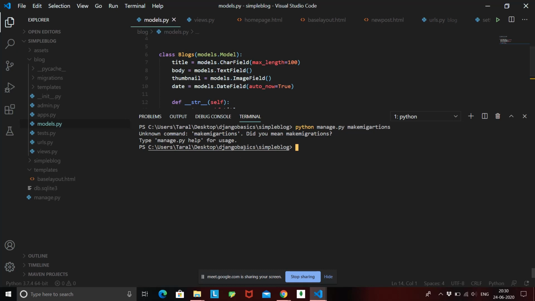manage.py. Okay, I think there is a spelling mistake. Yeah, there was a spelling mistake in migrations. So you need to give it properly. Okay, makemigrations and hit enter.